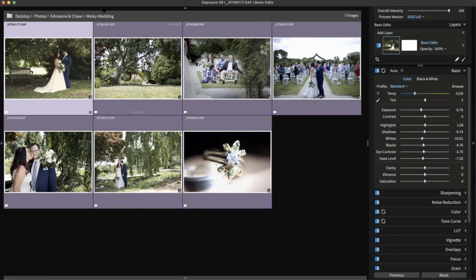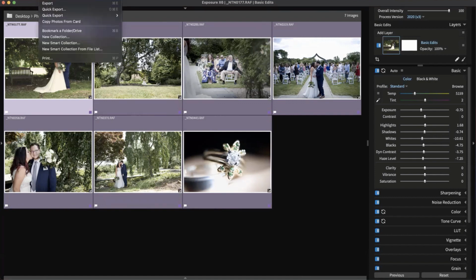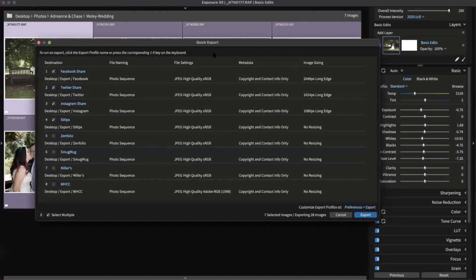However, we need to make it just a little bit quicker because, you know, when you're exporting images, a lot of the time you have a few different ways that you need to export them, or a few different uses for them. I'm going to go with a quick export. And we can see here there's a number of things that are listed. Now I'm going to hit quick export and go to the dialog.